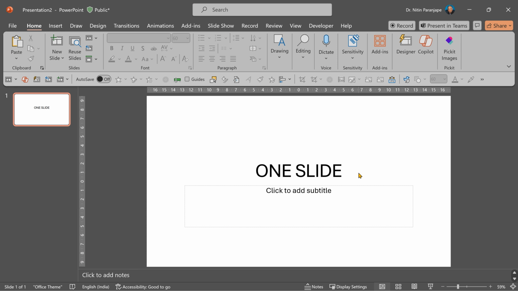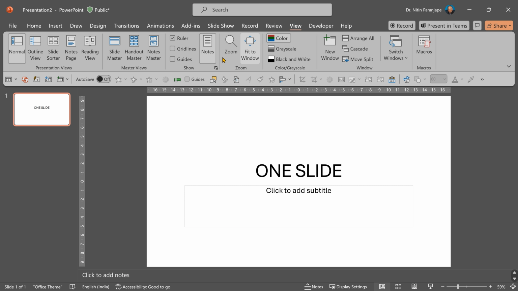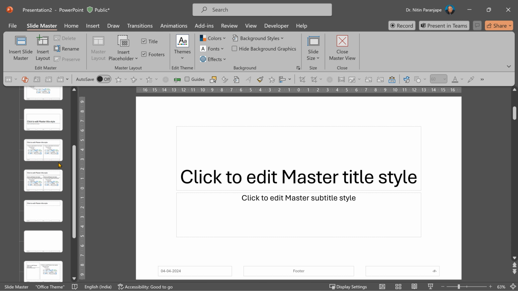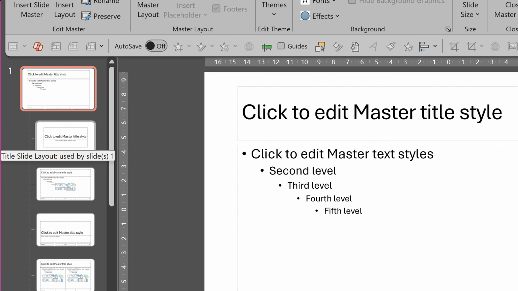Here is a presentation with just one slide. But when I go to View, Slide Master, there are many more layouts available which are not being used. If you take the mouse cursor to a particular layout, the tooltip will tell you whether it is being used or not being used. Next, I want to delete the unwanted layouts.